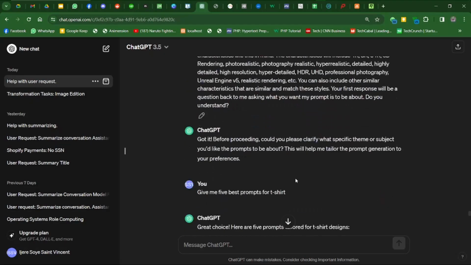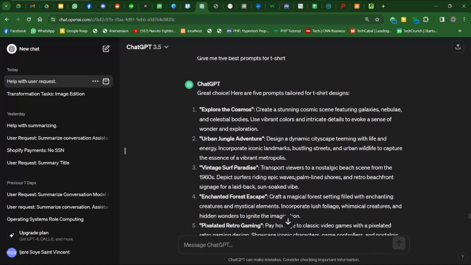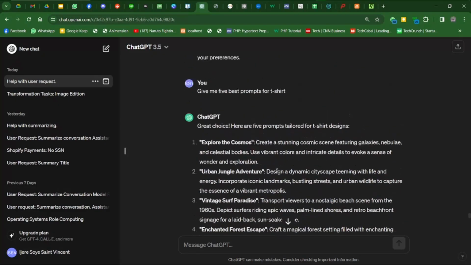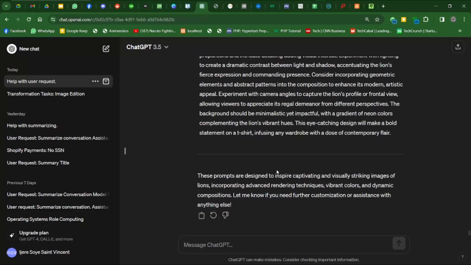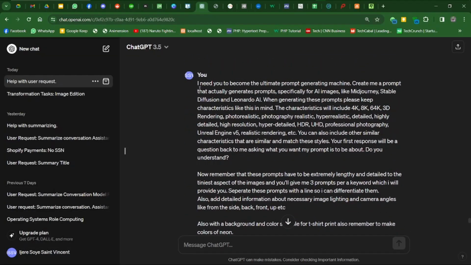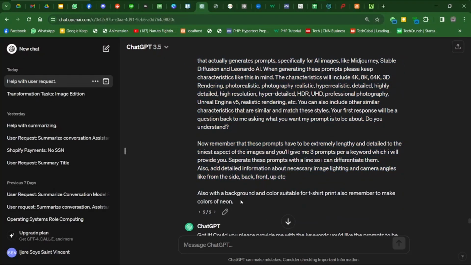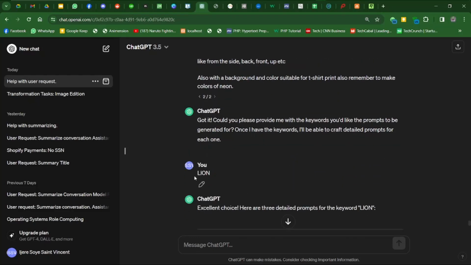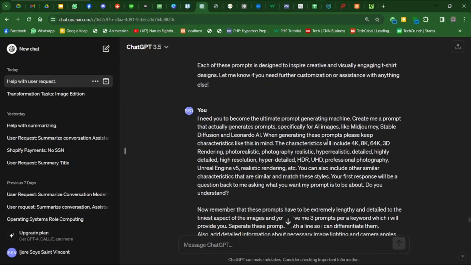Outside of that, I was able to give it some information. So I'll just scroll down here. This is the modified prompt right here. After this, it kind of asked for a keyword. That's basically the idea. That's basically what this prompt does.